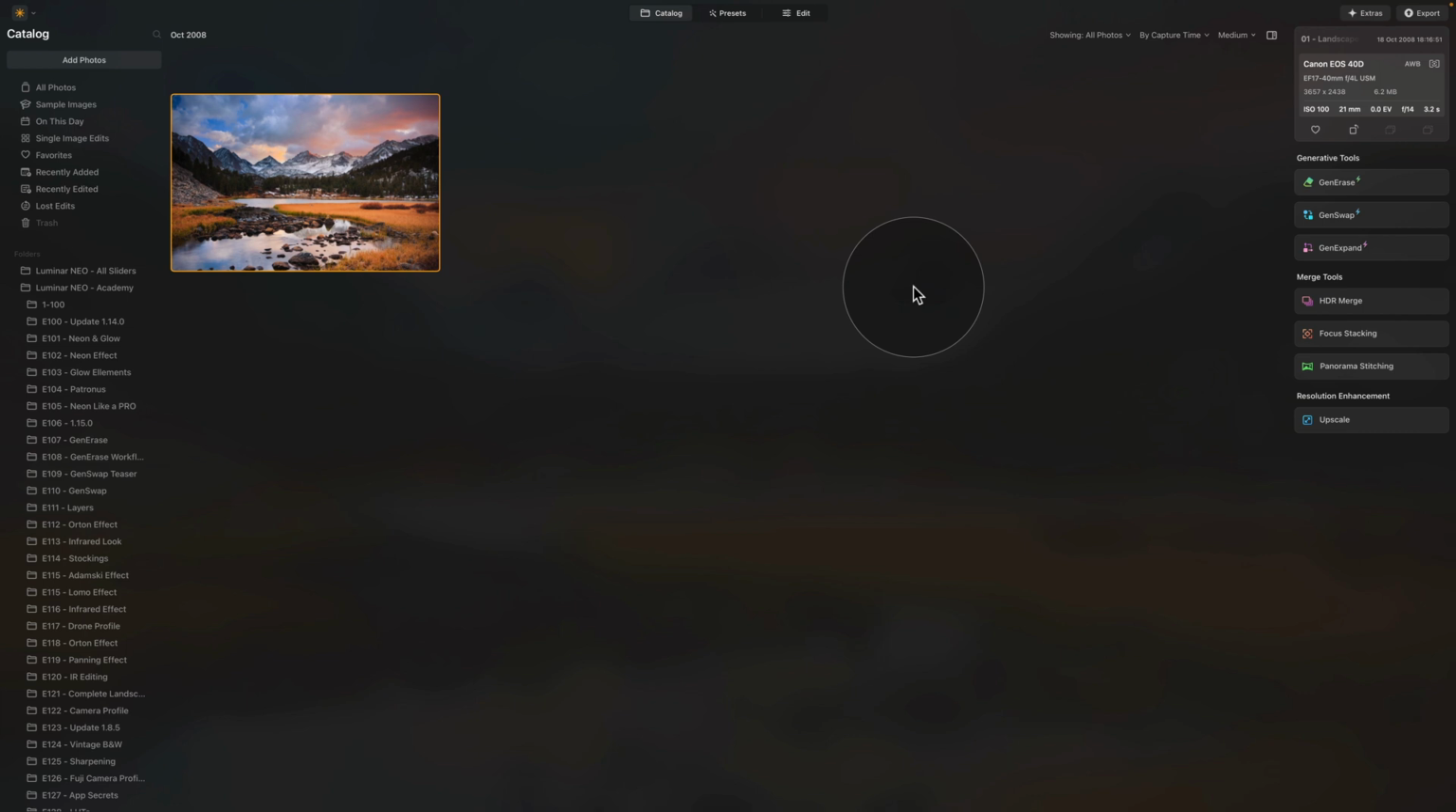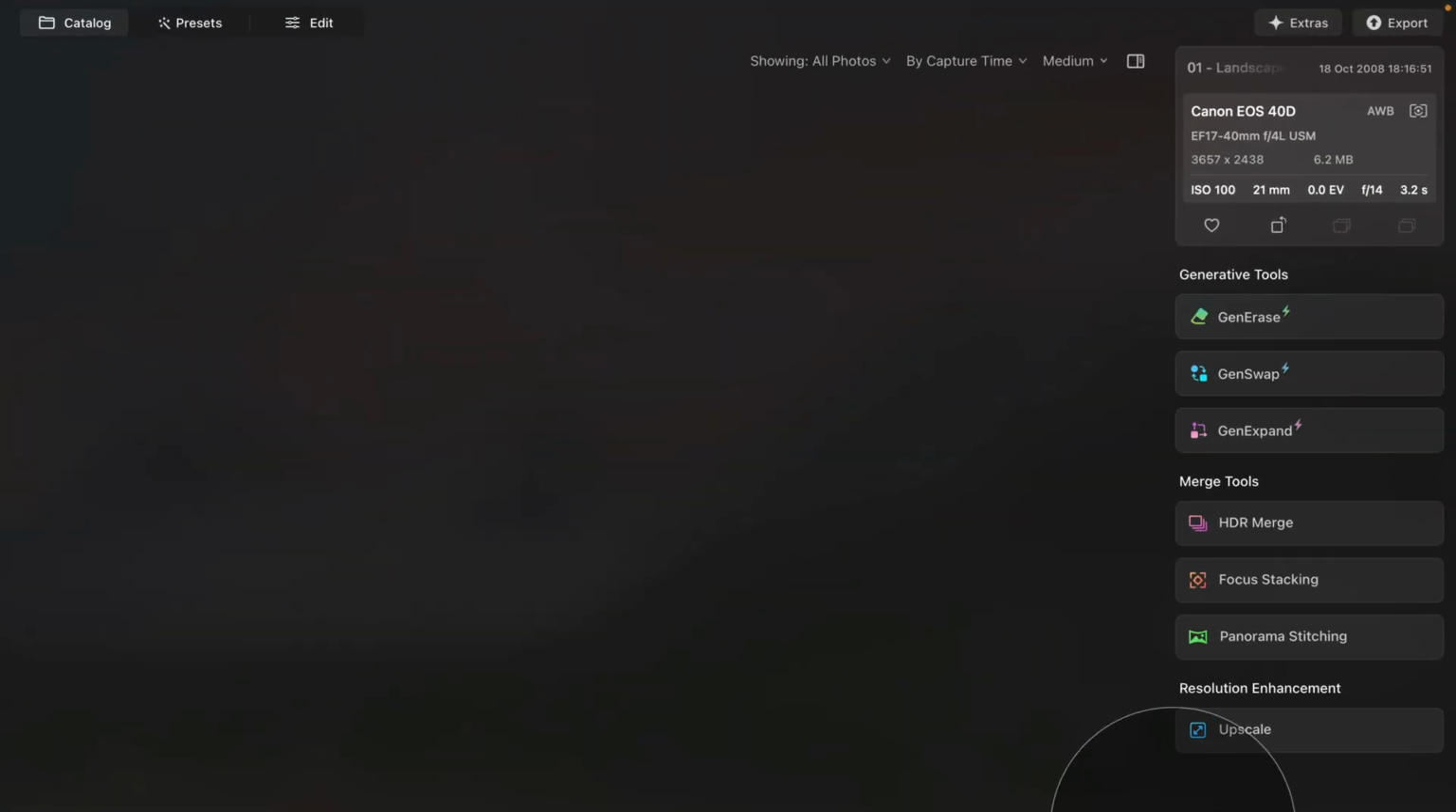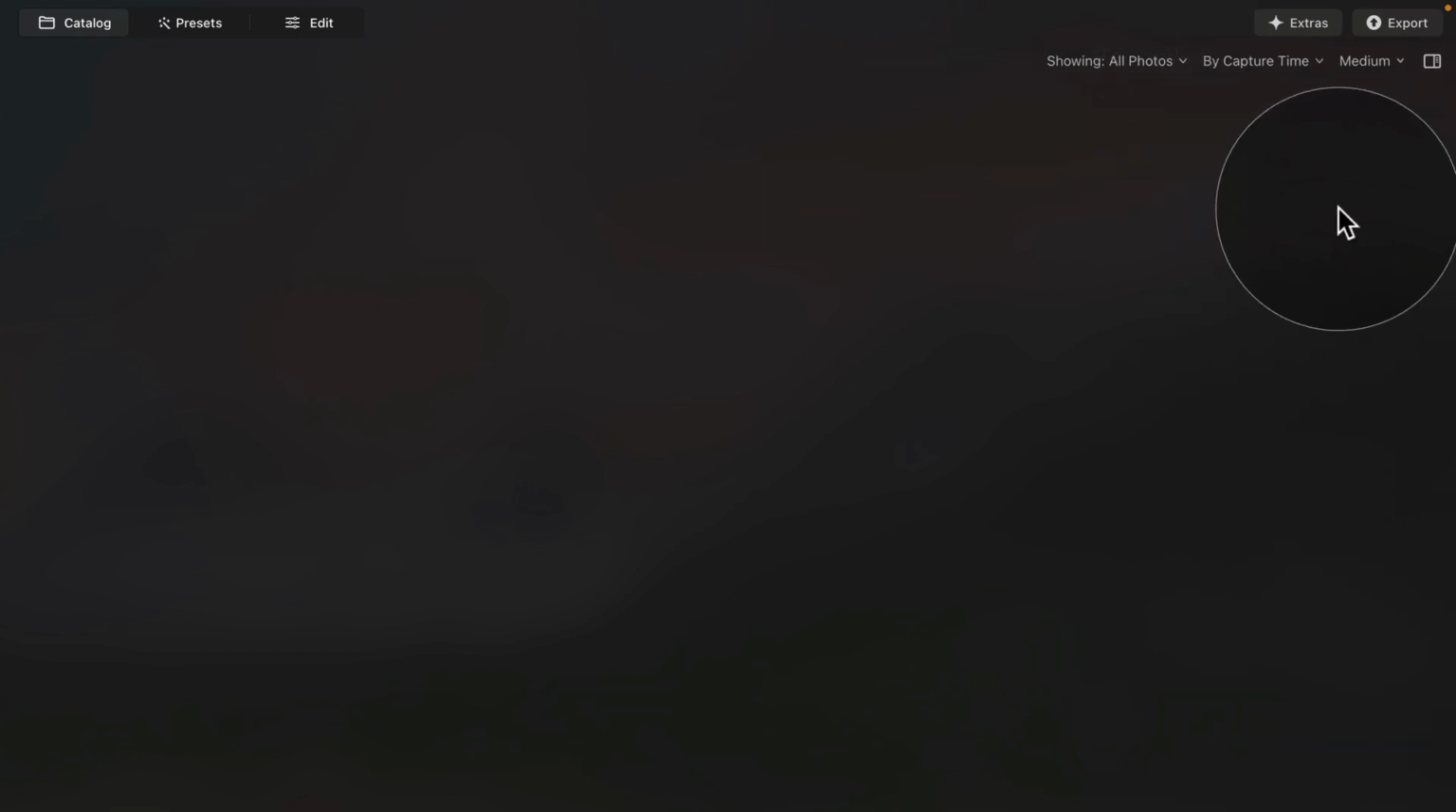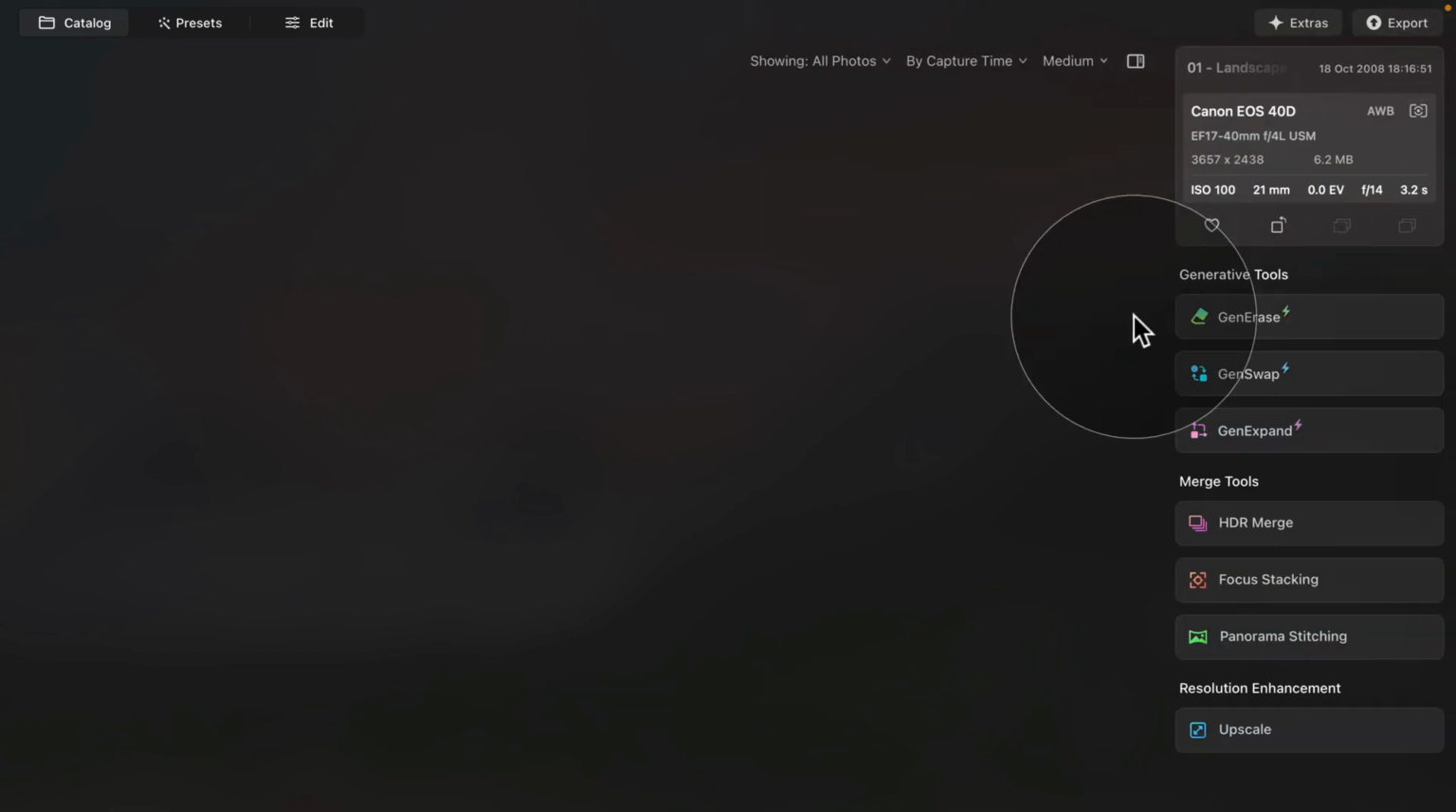So first here in the catalog module, we're going to navigate towards the right part of our screen. And if you can't see this panel, you have to click on this little icon here, which allows you to hide it and unhide it. In the past, there was a whole tab called extensions. However, now we have an option from generative tools, which includes all the generative tools like GenErase, GenSwap, and GenExpand.